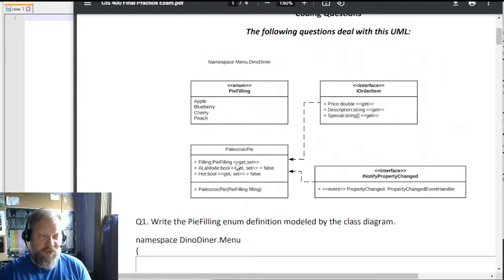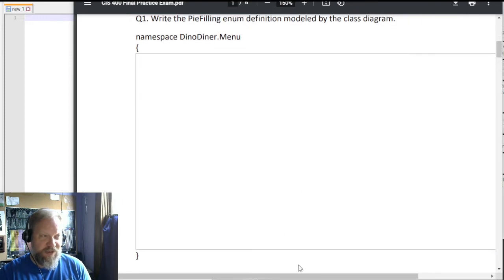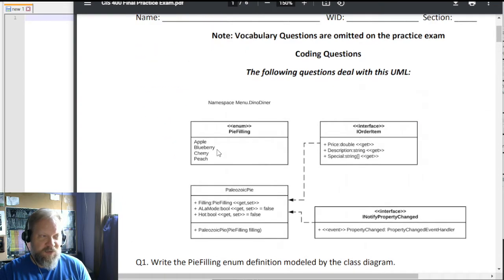And we know these are properties because they have the get and the set as stereotypes in the UML. We also have a constructor which takes in the filling that it's going to have, and we know it implements the INotifyPropertyChanged interface as well. So it implements both these interfaces. So our first challenge is to write the pie filling enum definition modeled by this class diagram. Notice I've given you the namespaces, so you don't need to worry about the namespace. We just need to write this enum.